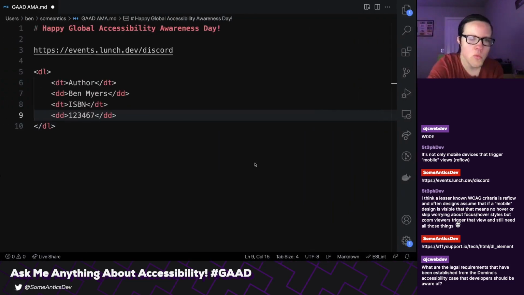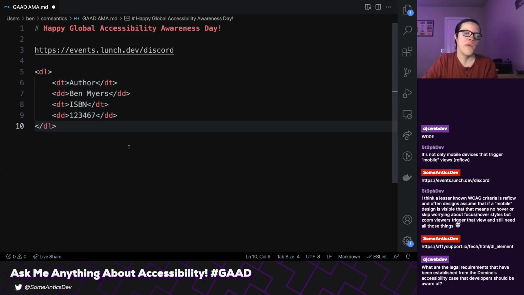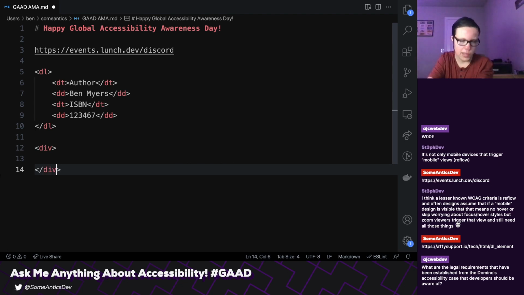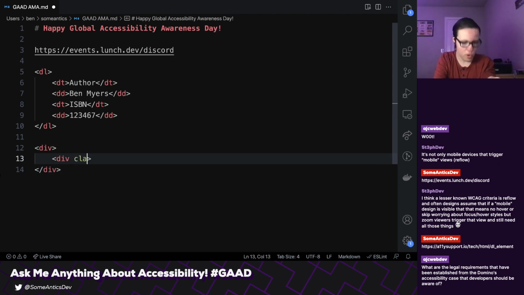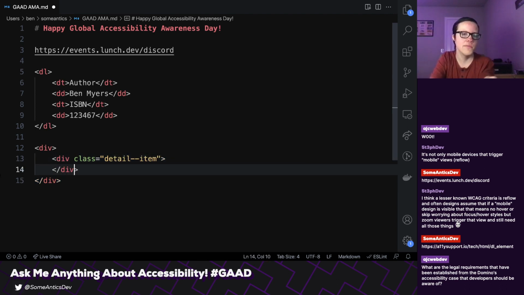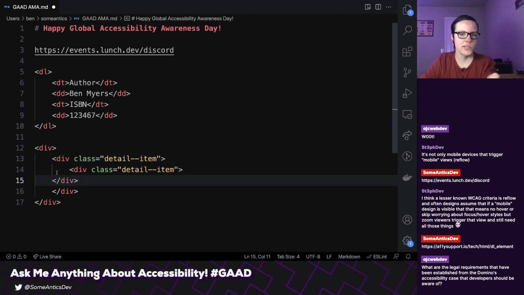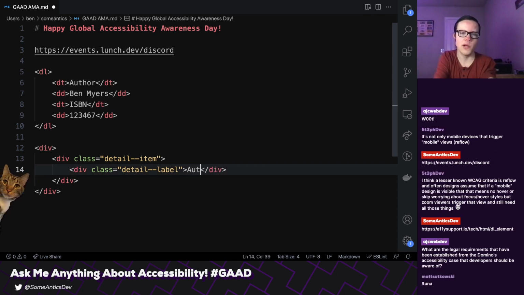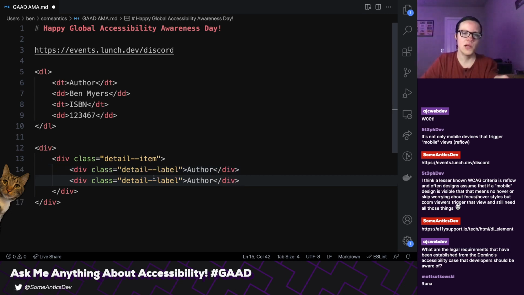So part of the reason I really like this format is because I have seen it in comparison to a div alternative, which is what my team used to use. So we used to have divs, and inside divs there would be more divs. This would be like detail, item, something like that. And inside here we would get, surprise, surprise, more divs, and this would be like a label, and this would say author. And then here we would have like a value and so forth, and this might say Ben Myers.